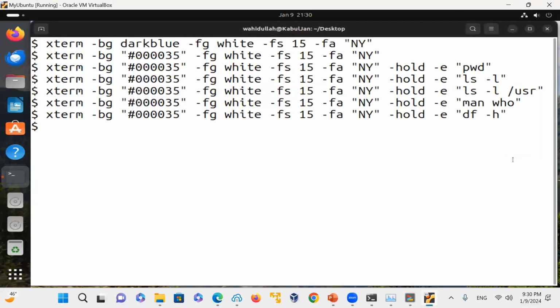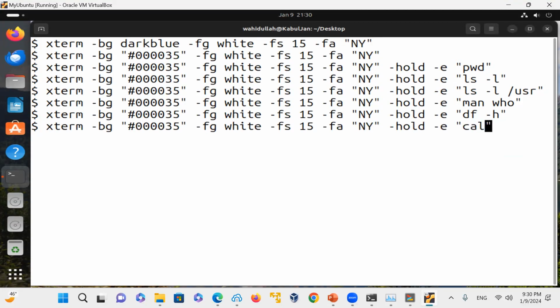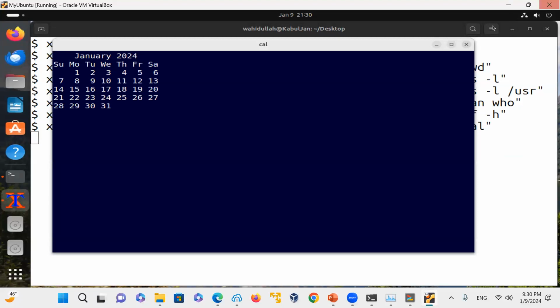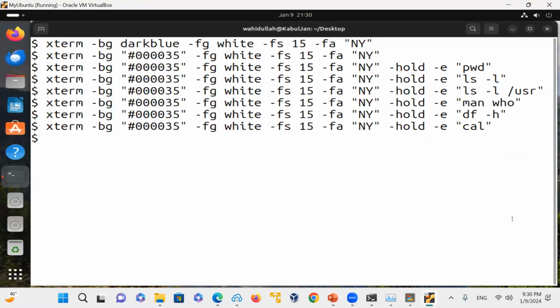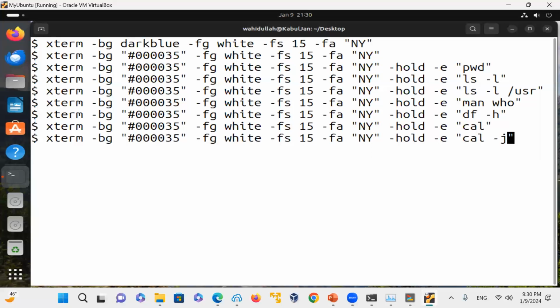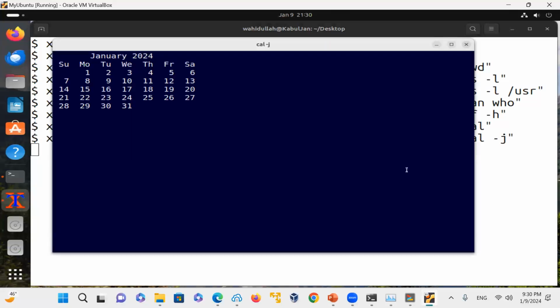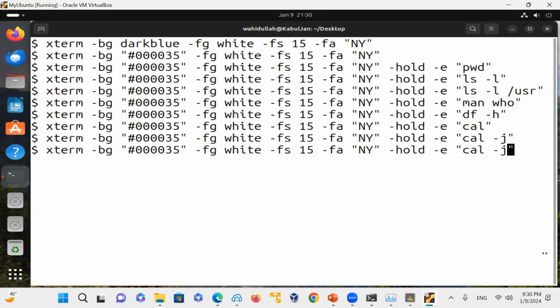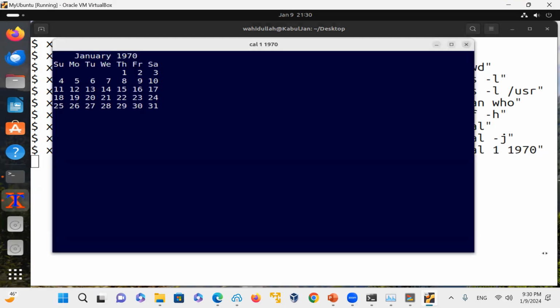And if you say, give me the calendar command for the current month, you could just say calendar. And similarly, if you say calendar -j for Julian format, it is going to be that. If you say, give me the calendar of 1/1/70, January 1st, the epoch of Unix, it will just show you Tuesday was the first day of 1970.